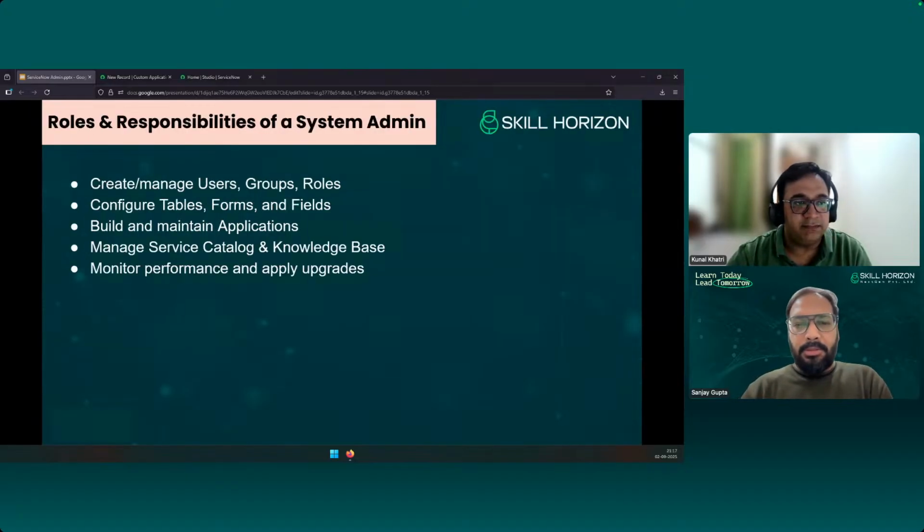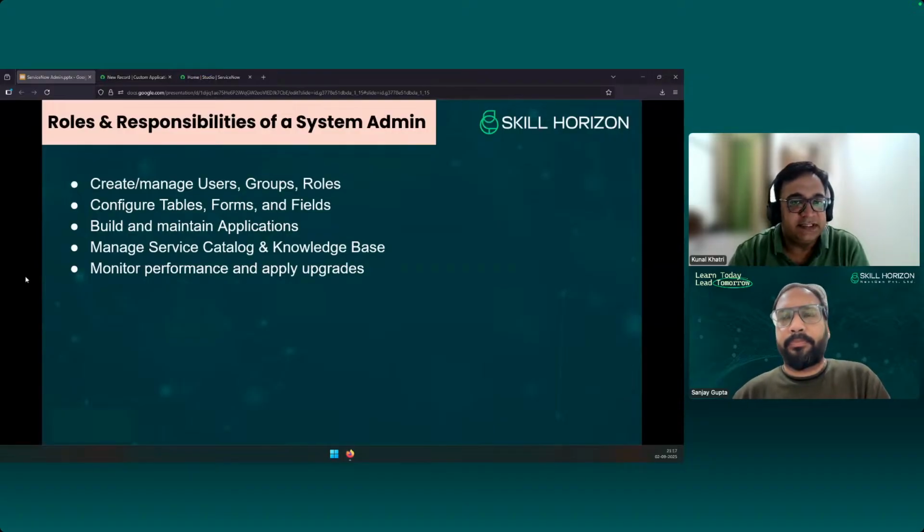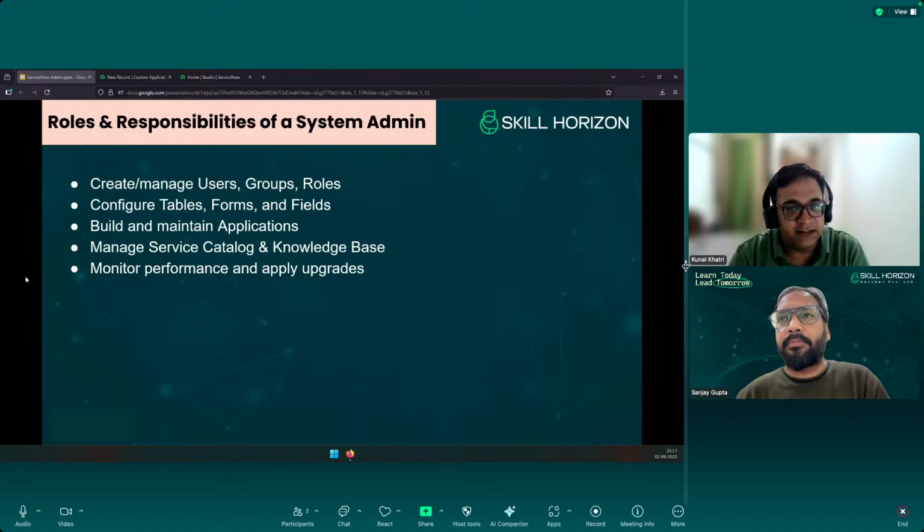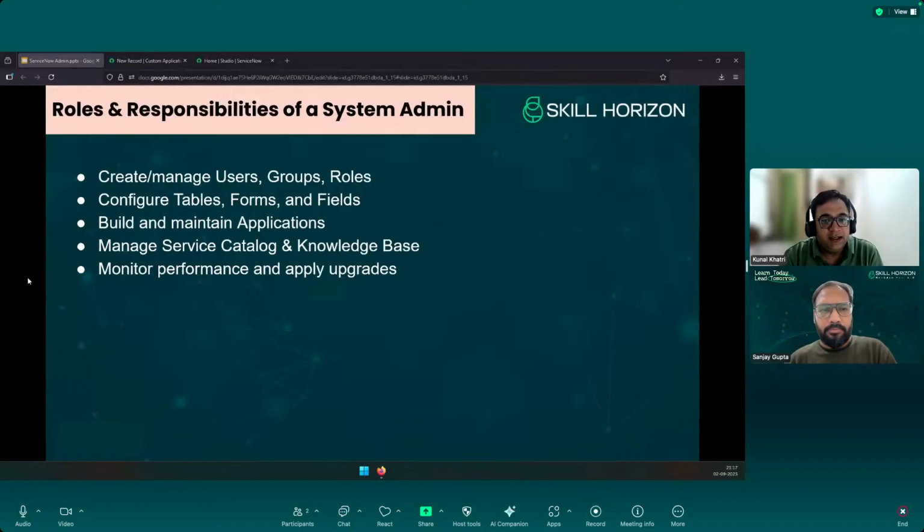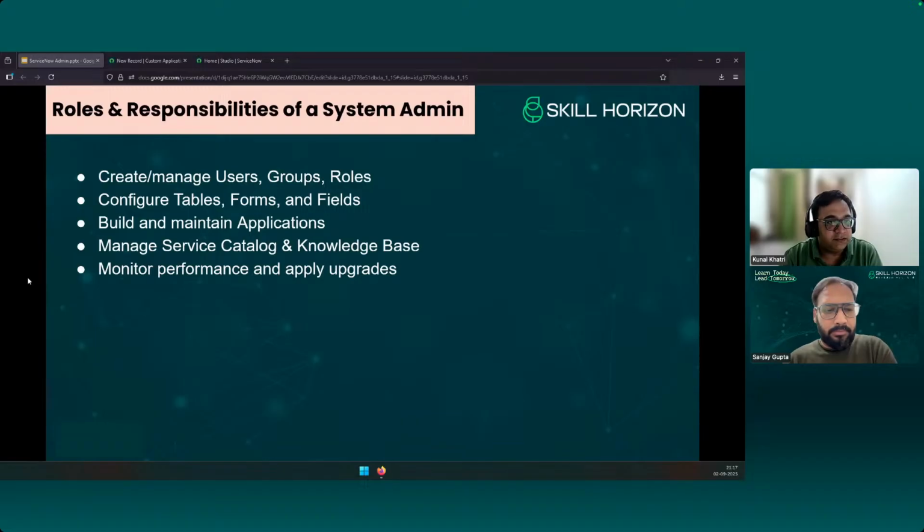So as a system admin, what would be your roles? Create and manage user groups and roles, configure tables, forms, and fields, build and maintain applications, and apply upgrades whenever they come to you. This session will cover creating a new application and doing some hands-on work in the PDI. So let's go to that.